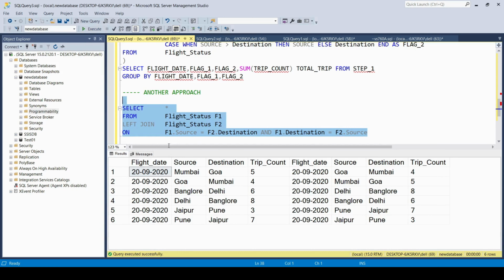Okay, now we are having records like this. This is the primary table that we were using, flight status, and now we are having the combination. Here you can see that this source from table F1 having Mumbai is combining with this destination present in table 2, F2. Similarly, you can see that this Goa is combining with this source, meaning we are just crisscrossing between source and destination. So now after this self join, the problem is solved. We only have to do some tweaks here.